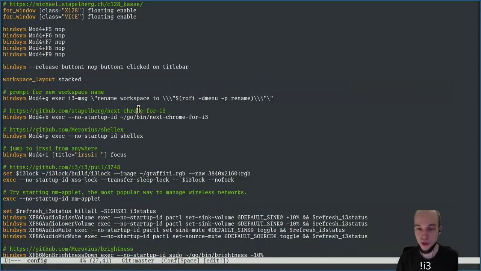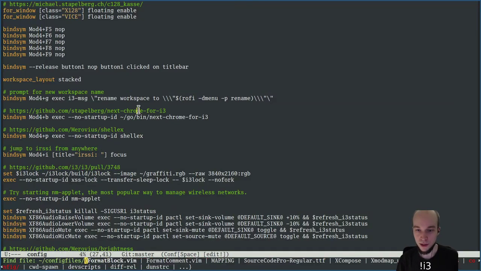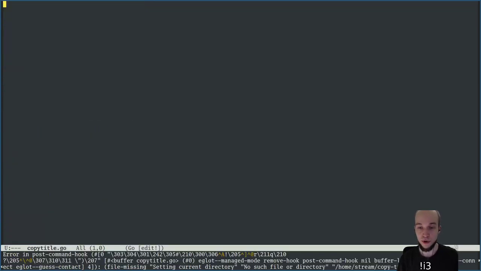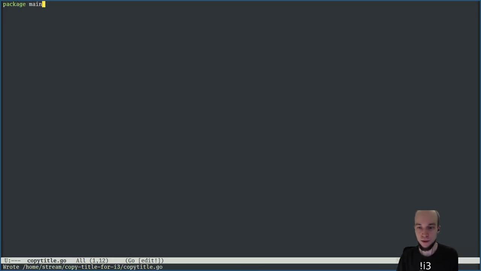So now would be the point where we would probably create a new repository, something like copy title 4i3. I have the habit of calling all of these repositories something ending in 4i3, so that it is clear that it is third party, but also what it is made for. Copy title.